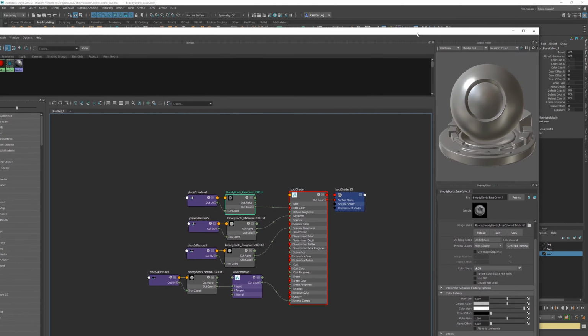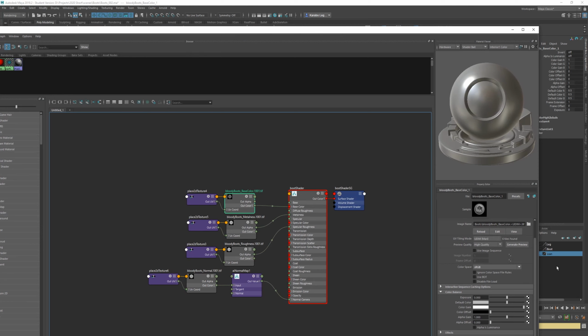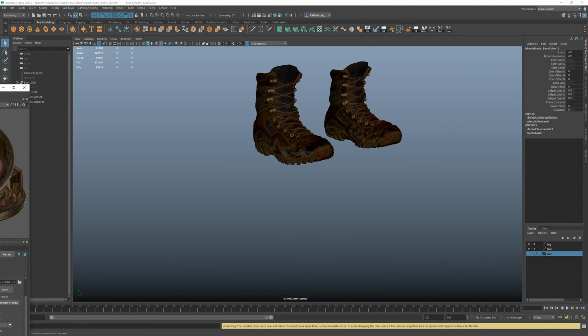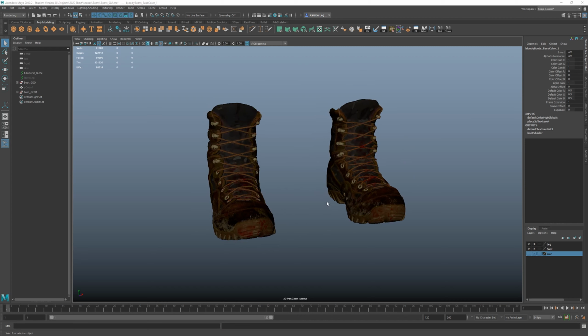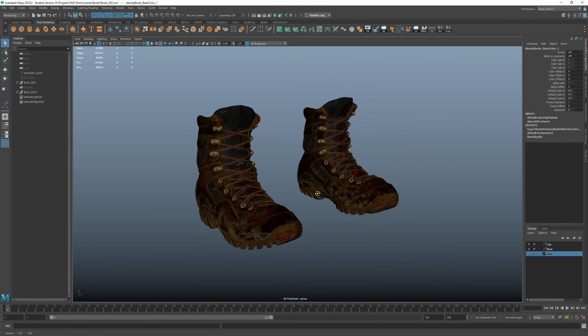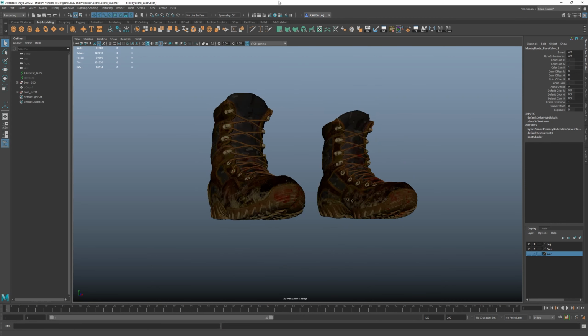Now, my boots are gray, so I'm going to regenerate this base color one just so that I can see something in here. Okay, so there's our boots. I'm just going to save this file, okay, with the textures on there.